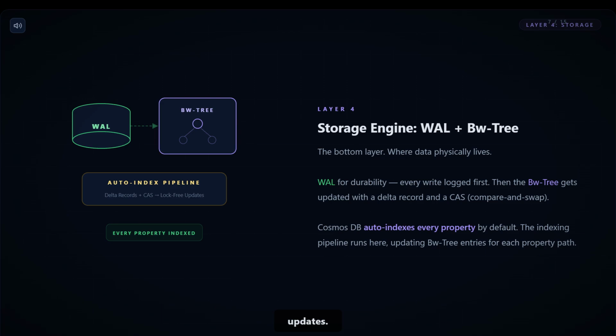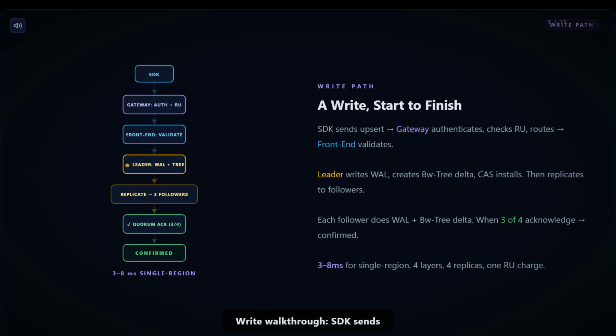Let's trace a write from start to finish. Your SDK sends an upsert request. The gateway authenticates, checks RU budget, routes to the correct partition. The front end validates the document. The back end leader receives it. The leader writes to the WAL. Then it creates a delta record for the BW tree. CAS installs the delta. The leader replicates to followers. Each follower does the same, WAL, then BW tree delta. When 3 of 4 replicas acknowledge, the leader confirms the write. Total time, 3 to 8 milliseconds for a single region write. That's 4 layers, 4 replicas, 1 RU charge.